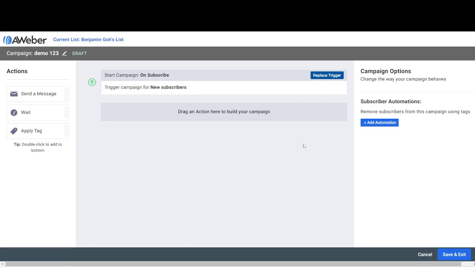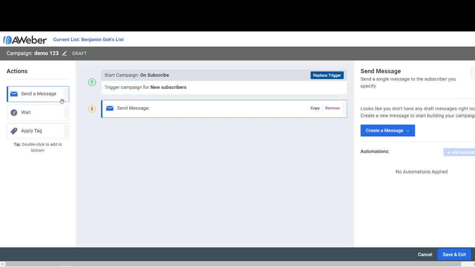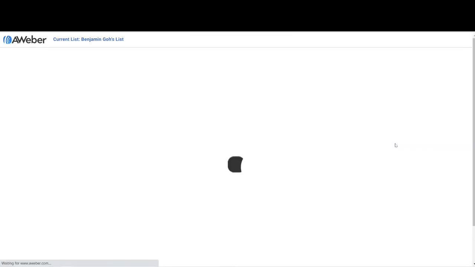So what are you supposed to do here? Start campaign on subscribe, trigger campaign for new subscribers. What you're going to do here is hover your mouse over send a message and double click it. Automatically this whole block will fall below here, which is normal. Then on the right you see this create a message. Click on the downward arrow button, select drag and drop email builder. This is how it is.